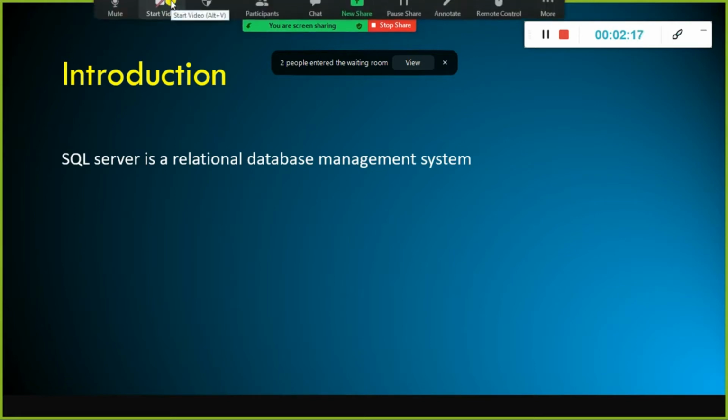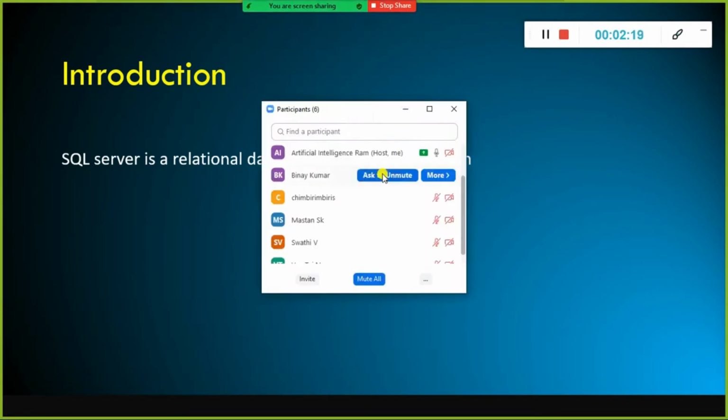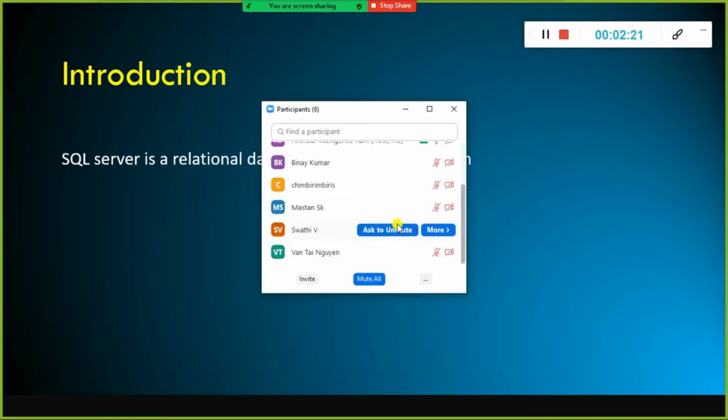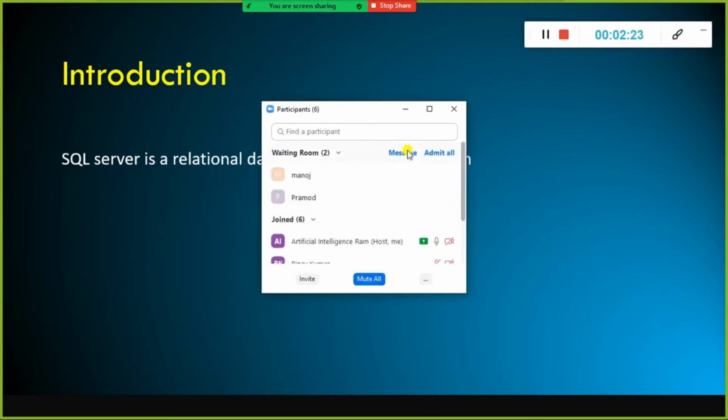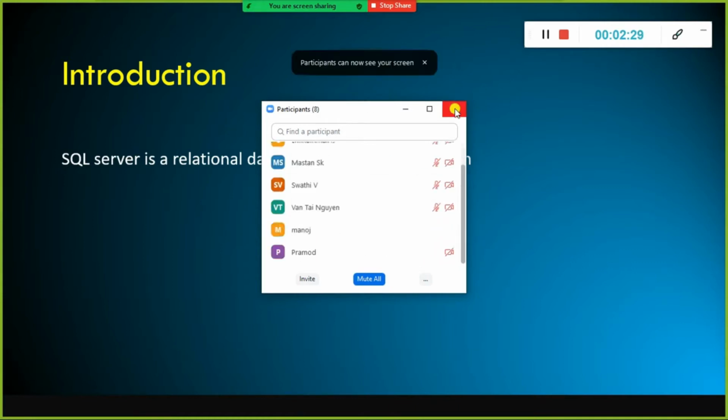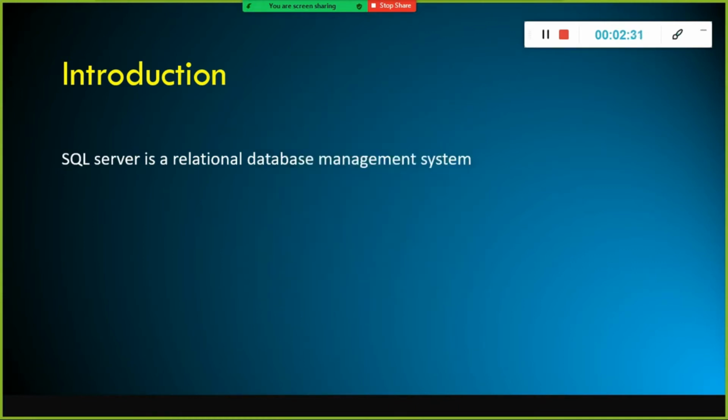SQL Server, one second, just give me a second. Other guys got stuck up. Sorry guys, since other guys got stuck up, I'll have to pause.